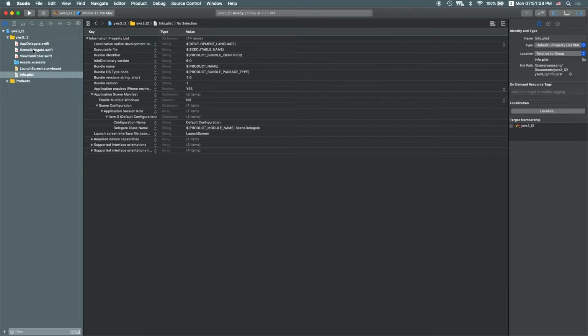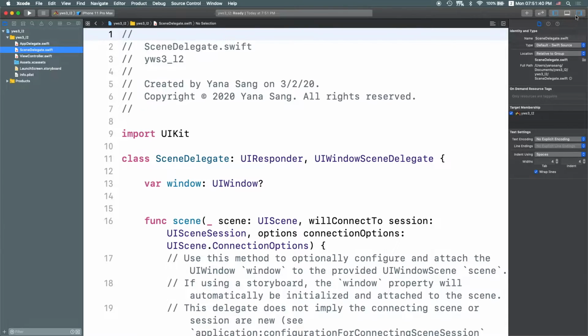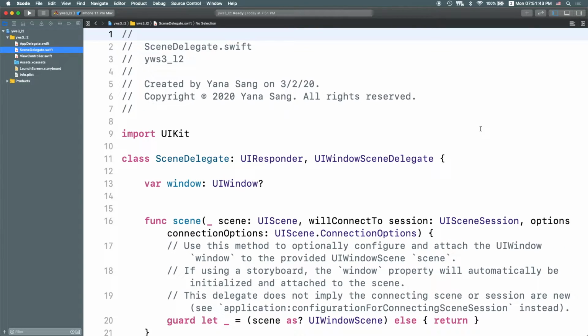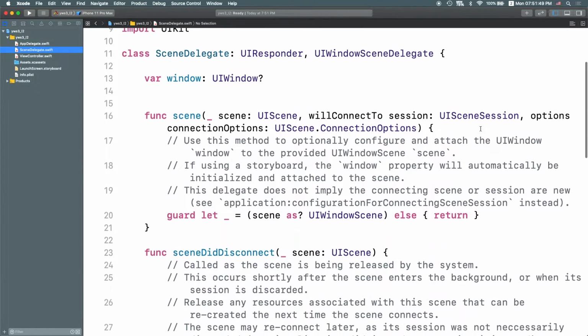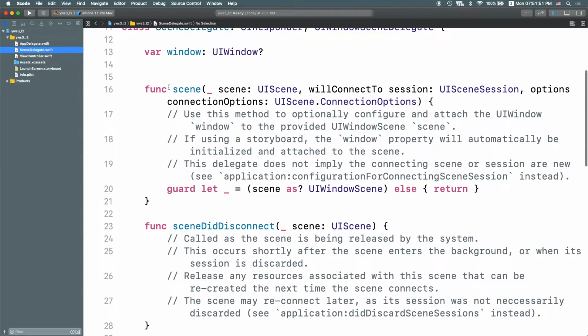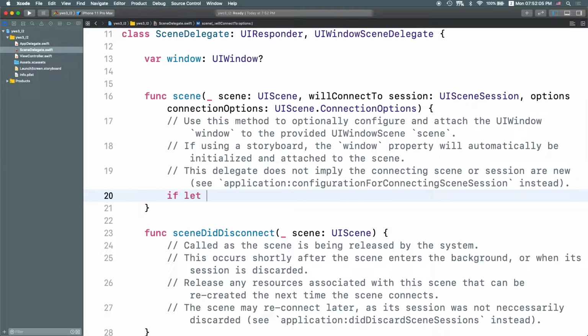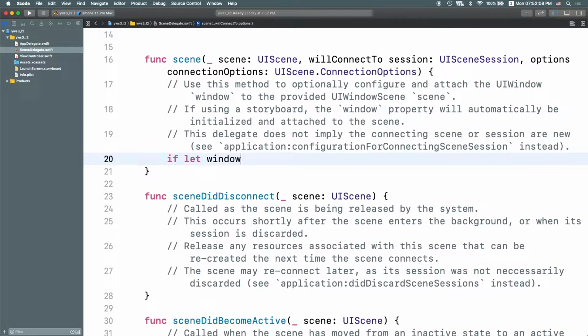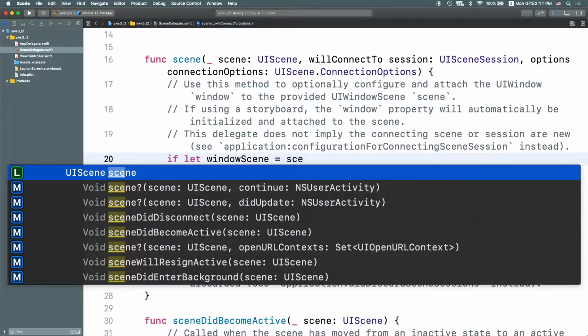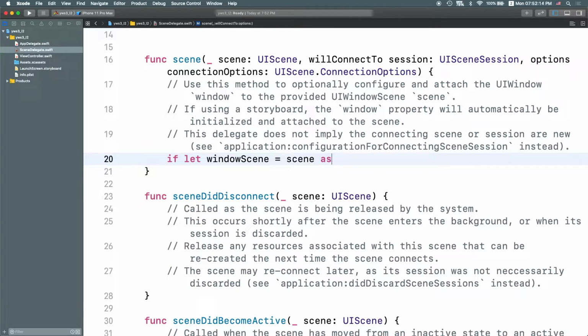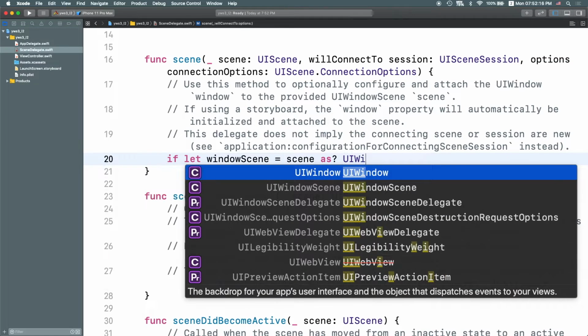Now, going back to scene delegate. This is where your app will look when it's first launched. Whenever the user opens the app, it'll come into this file and look at this method. It says func scene, and one of the parameters is willConnectTo. We're just going to delete what's on line 20 for now, and we're going to start by doing if let windowScene equals scene as? UIWindowScene.